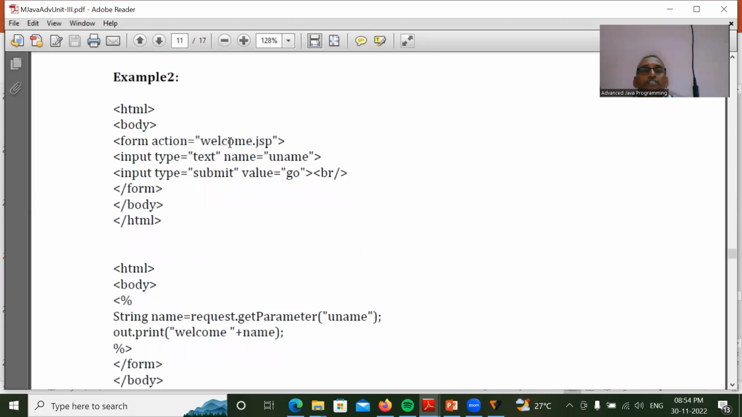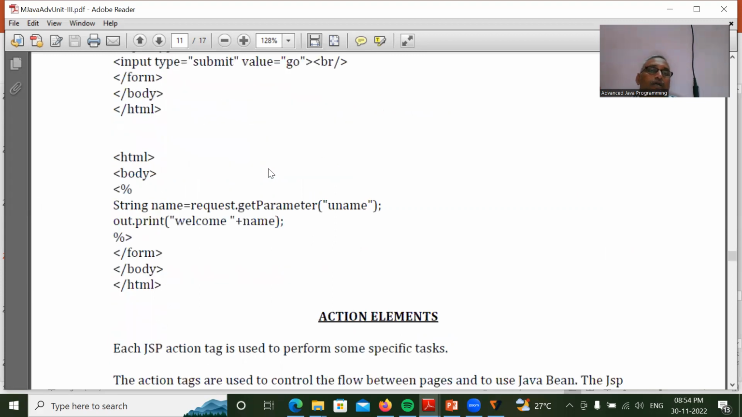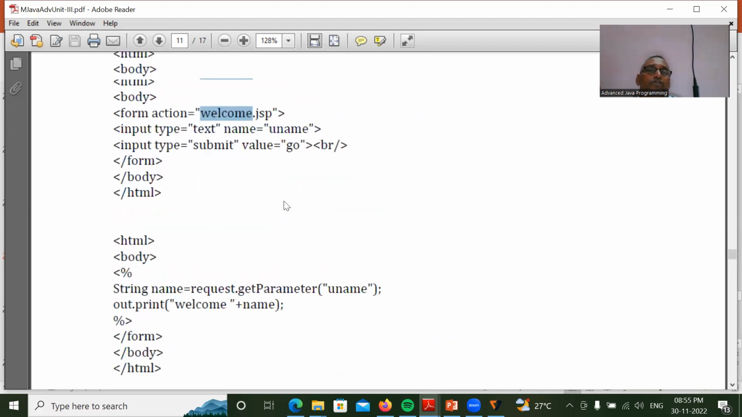This welcome.jsp is another file. It is the same file, with an input type text named username and an input type submit. Now click that file, and the value moves here. The request.getParameter gets the parameters, so your name is passed here.